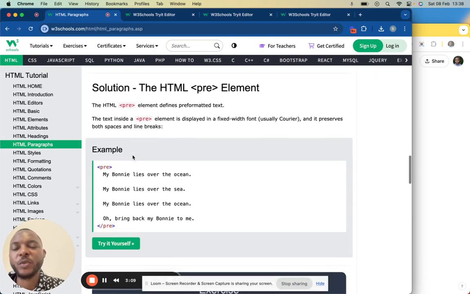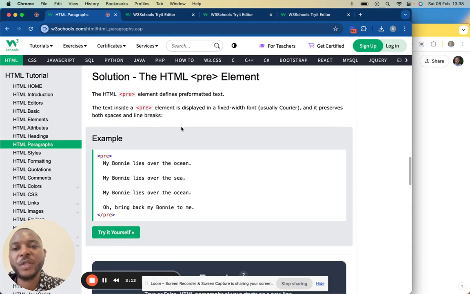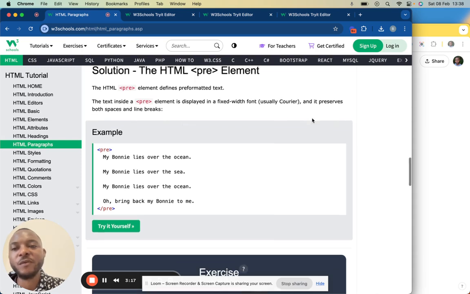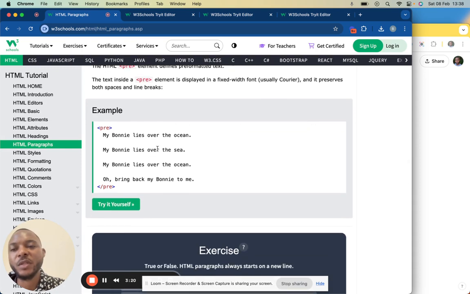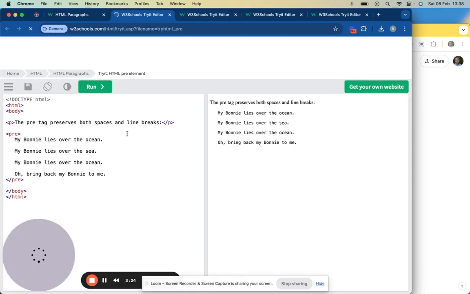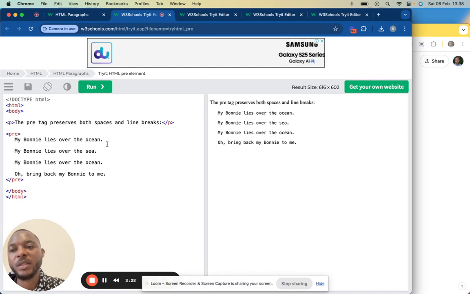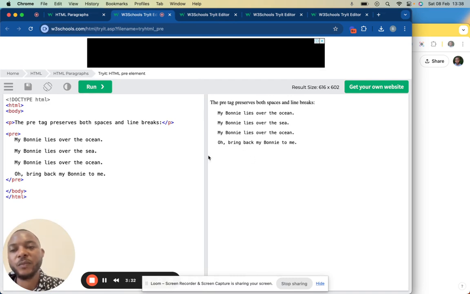So yeah, and then we have the solution, the HTML pre element tag. The HTML pre element defines preformatted text. The text inside the pre element is displayed in a fixed-width font, usually Courier, and it preserves both spaces and line breaks, as you can see here. So we're gonna test it out. You can see that it preserves that. So the pre tag preserves both spaces and line breaks.